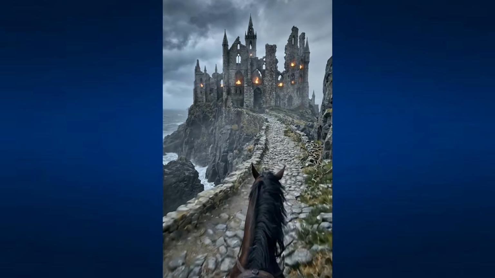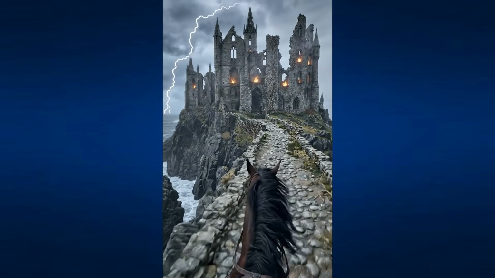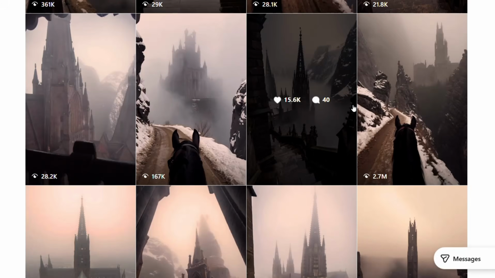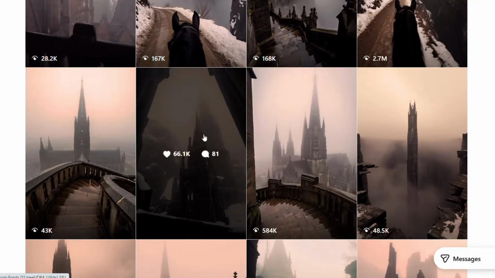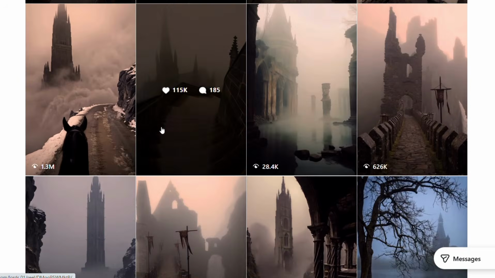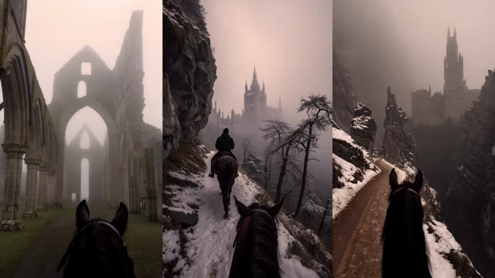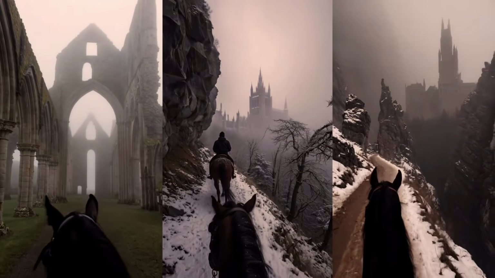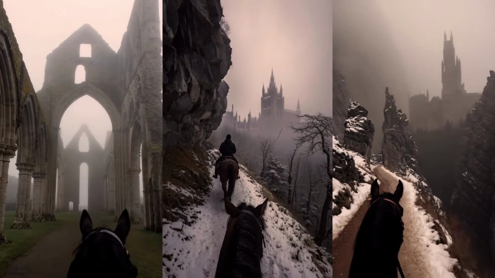This looks real, but it's actually AI. And videos like this are getting millions of views right now. From dangerous cliff rides to cinematic horse journeys, people are going crazy over these POV horse riding videos. And the best part? You can create them completely for free. Let me show you how.